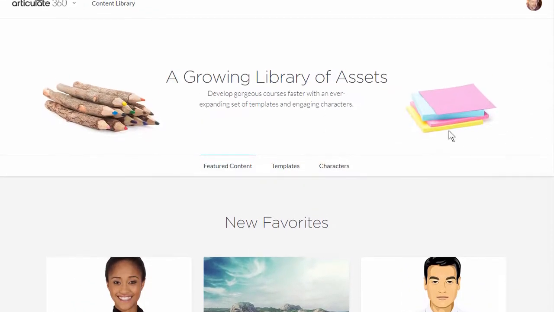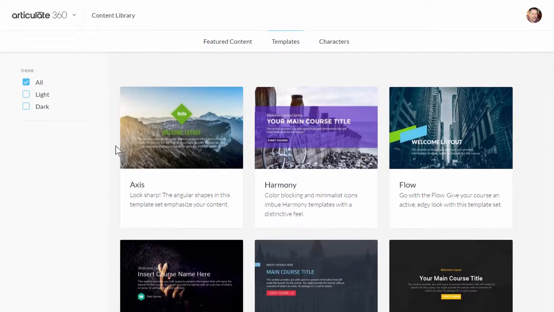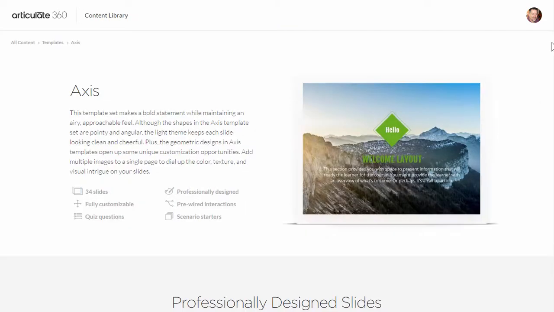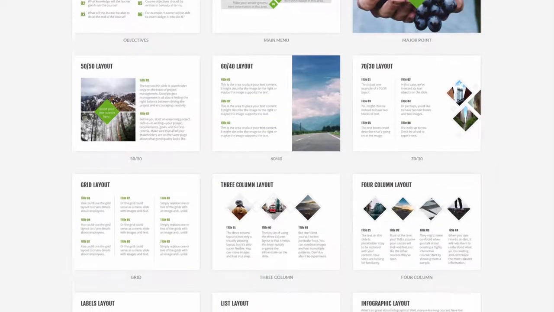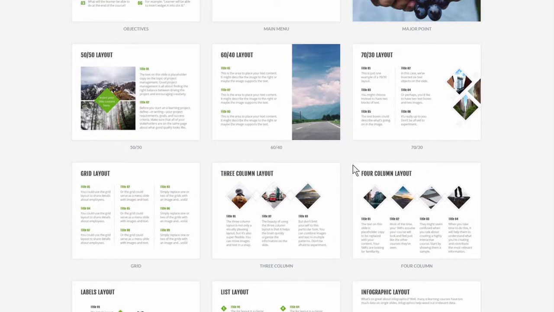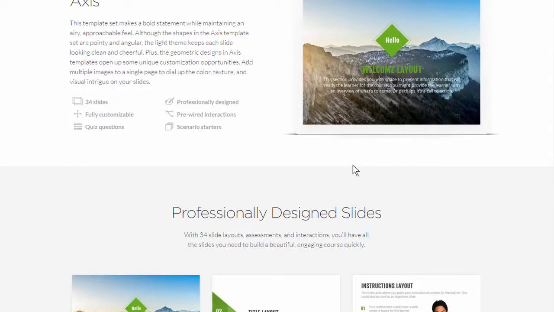Now if we look at the assets, we have templates and characters, so we're going to click on Templates. You can see I've got a number of templates from which to choose. When I click on a template, the catalog here will show me all the different layouts available to me. Now one thing to keep in mind is that these templates are available to you whether you're using Studio or Storyline. So you can download the templates and then do all your authoring within the tool that you choose to use.